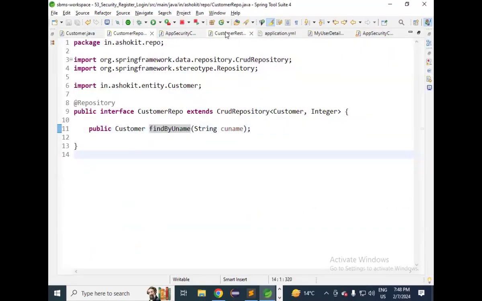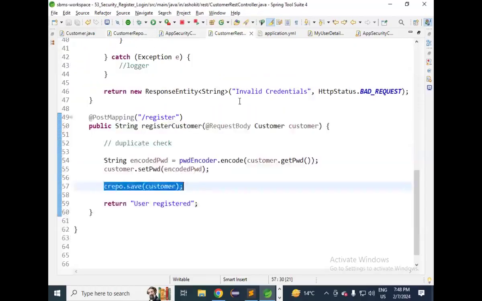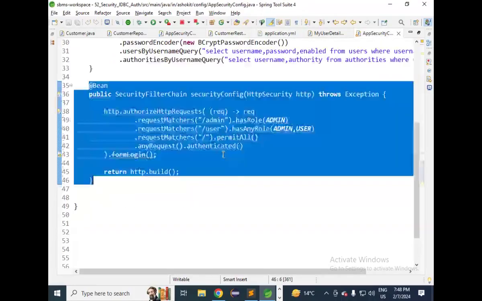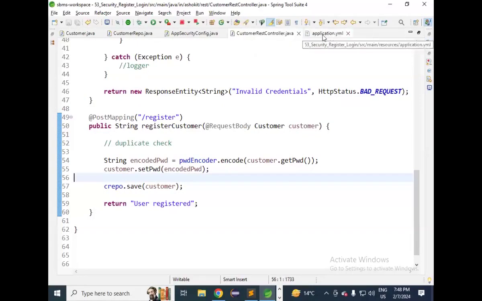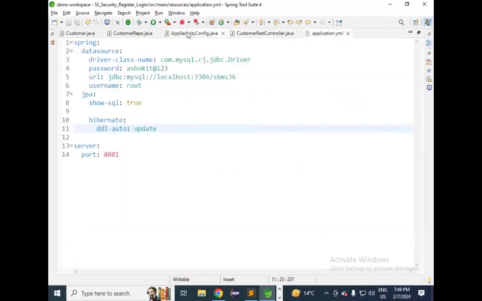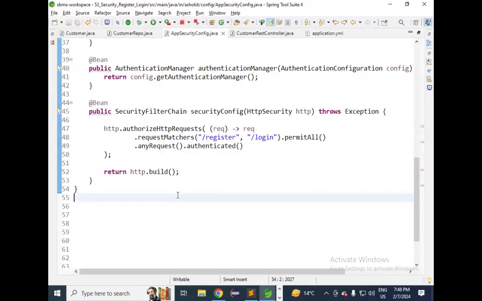Sir, what is the shortcut that you're using to assign a local variable? Control 1, sir. So this Spring Security we cannot use for microservice, right? Yes, we can do that. I will show you that also. Whatever we did with JDBC, the same thing I will implement in the JWT also. We need the same concept.